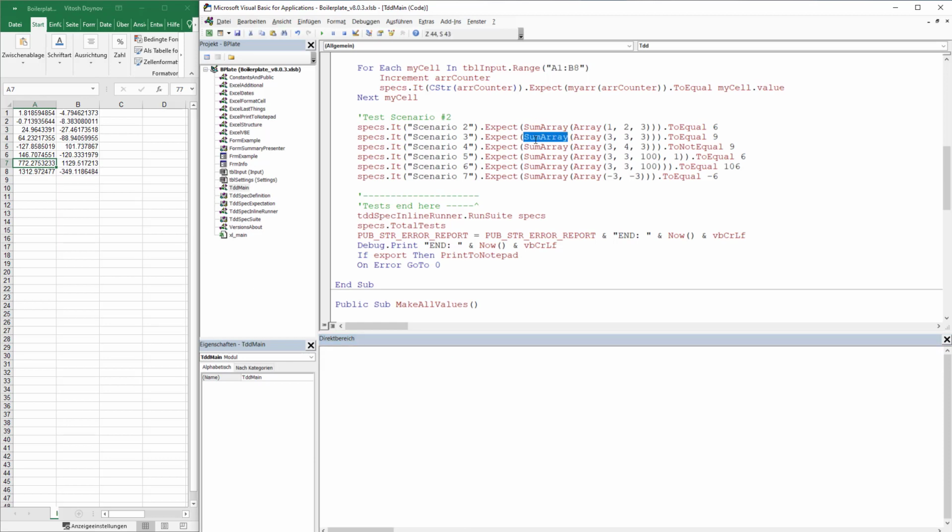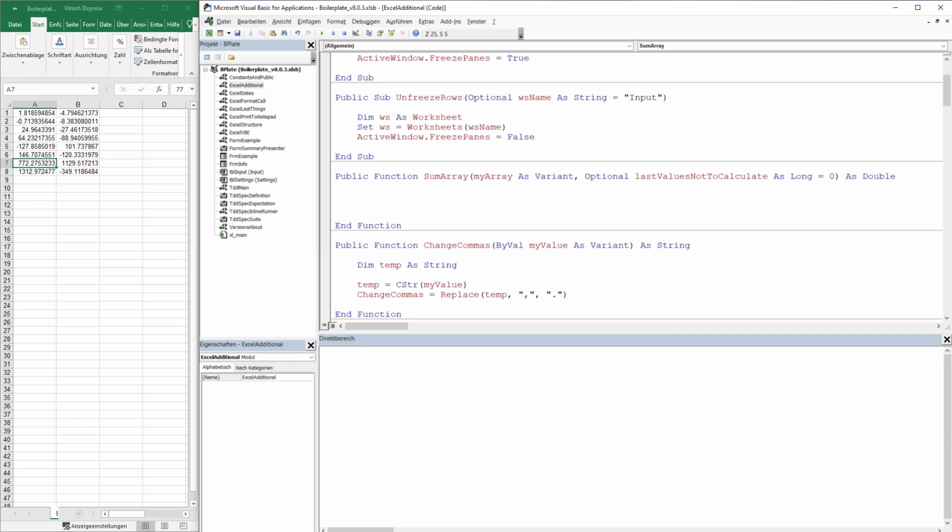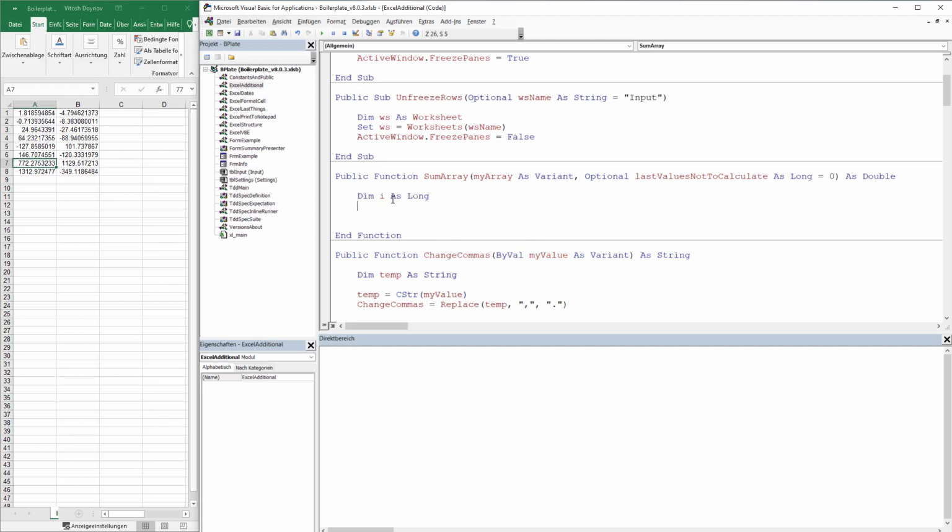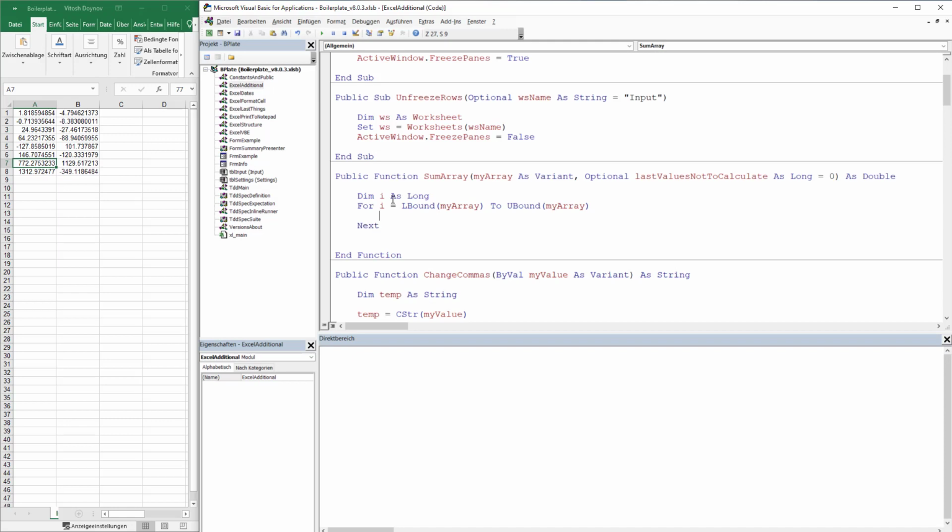So what can we do now? We can go to sum array and start programming. In order to make sure that the tests are passing, what can we do? We can simply write dim e as long, and say for e equals LBound my array to UBound my array, next, and here sum array is actually sum array plus my array. This is quite easy.